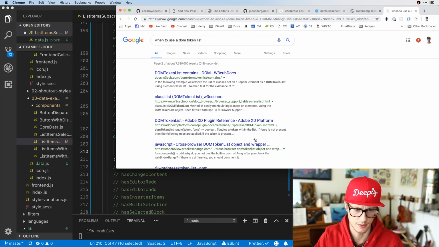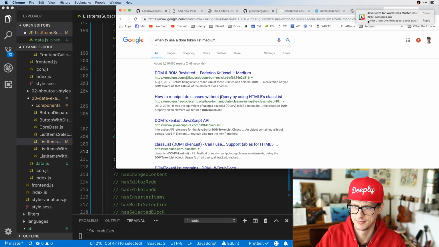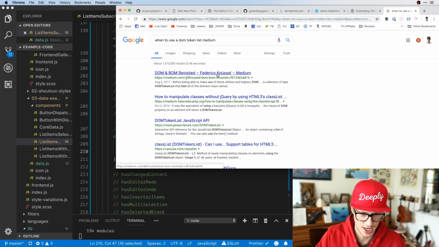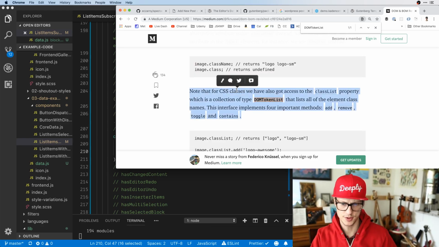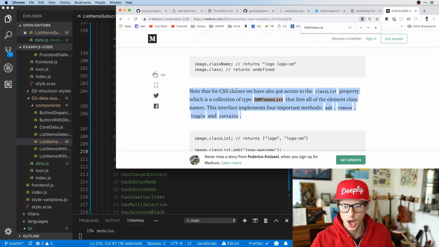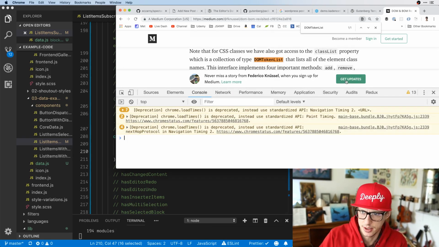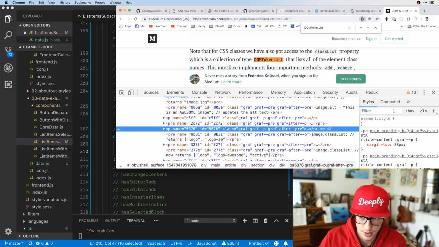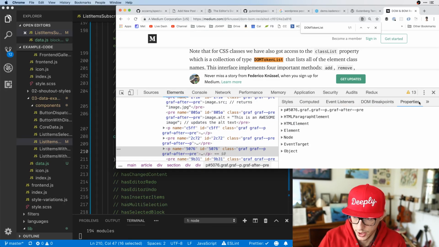Man, not a lot on this sucker. Come on, I want that medium post. Note, for CSS classes, we've also got class list property, a collection of the DOM token lists that list all the elements. Oh, hold on now. Okay, so if we select an item, hold on, how do we select an item in the DOM, then we come into the DOM. Nope, yep.